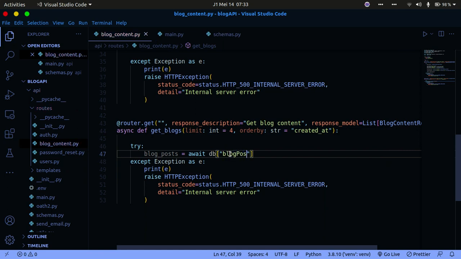So blog post, and then blog post dot find. We're going to find, in which we're going to pass in the following. It's going to be a bit of weird syntax: a $ sign, and then we're going to say query. So $query, and the query is going to be of something.